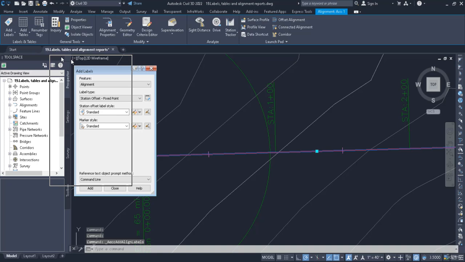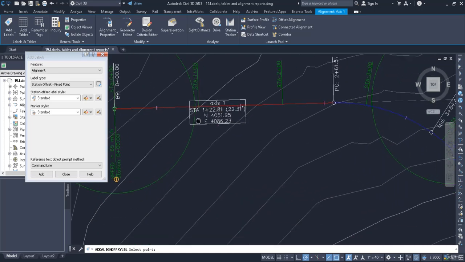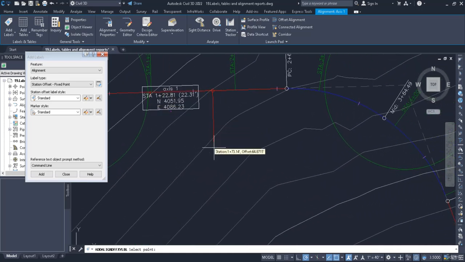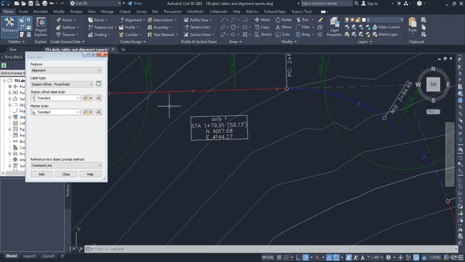Again going to add labels. This time we can choose these other types: station offset, fixed point. Let's add. You can see this red marker shows where we want to add it. We can move to any point and simply press the left mouse button to add it at that specific place. We can select and delete it as well.